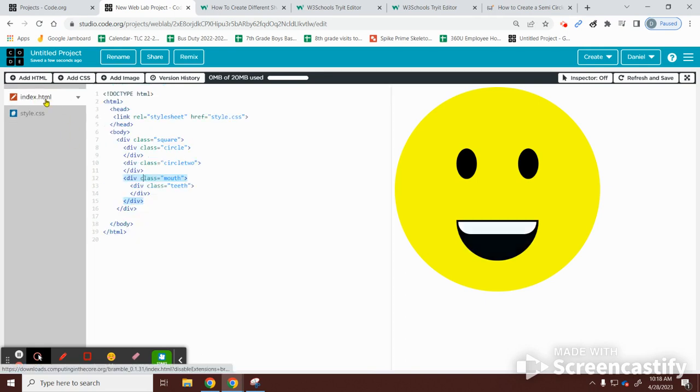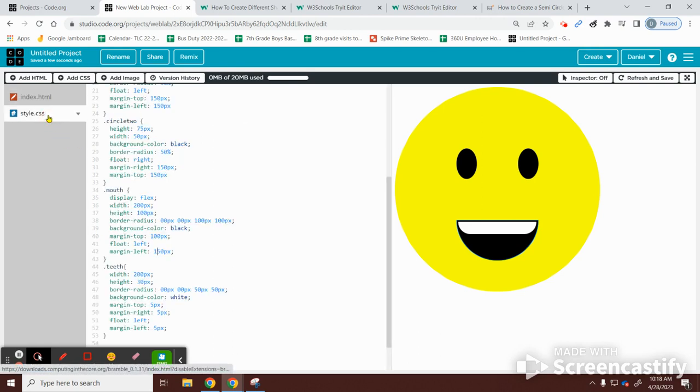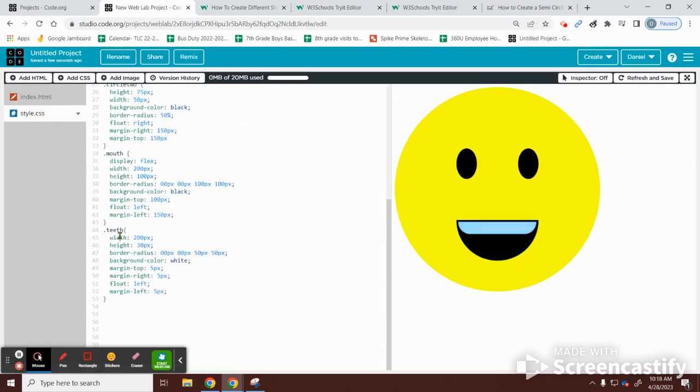Right? Now, here's the next part, and we say the teeth. Now, I want the teeth inside the mouth, so it has to be inside the division tag. So you can see here's the mouth division tag, and inside of it is the teeth. So I am good. Okay. Now we come to the teeth, and it's very similar to the mouth. The difference is I want the width to be a lot wider than the height. So the width is 200, the height is only 30. So that's why it gives me that nice straight line below for the teeth.